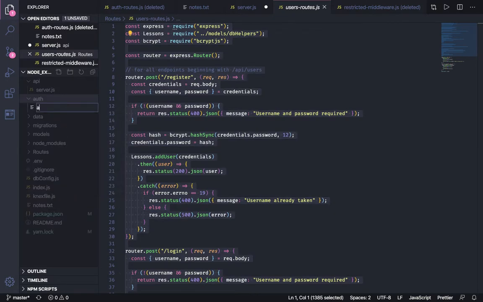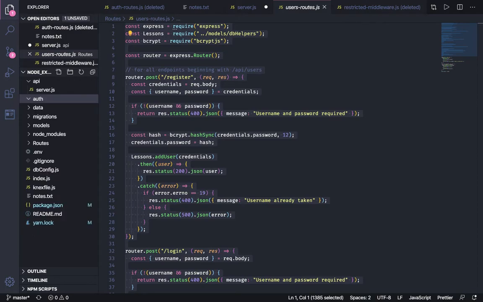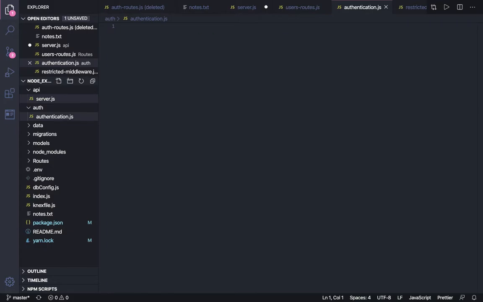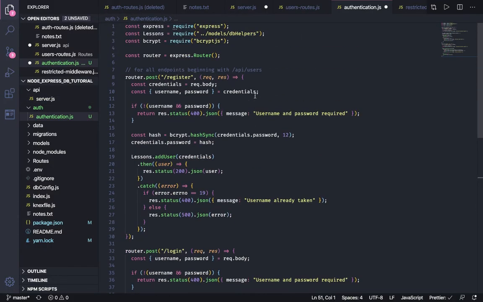authentication.js. Yeah, I guess that's a good name. And then I'm going to paste that in here. And all this is good.